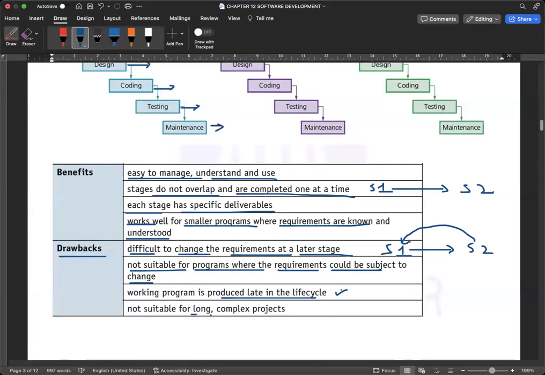Not suitable for long, complex projects. We have already understood that it basically works for small applications. So if you're working on a complex program, you don't need to go through the waterfall model.